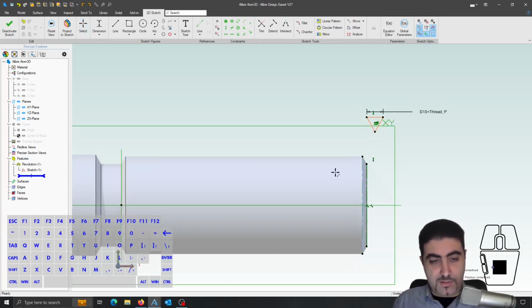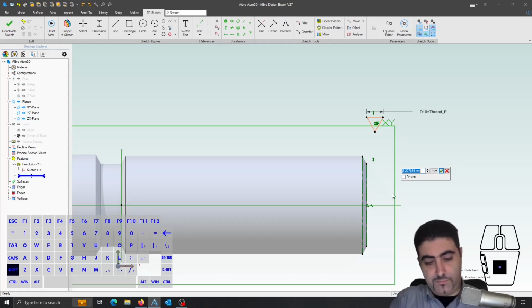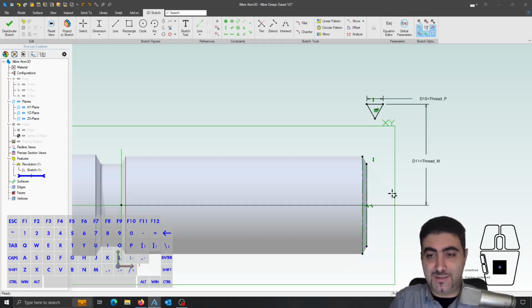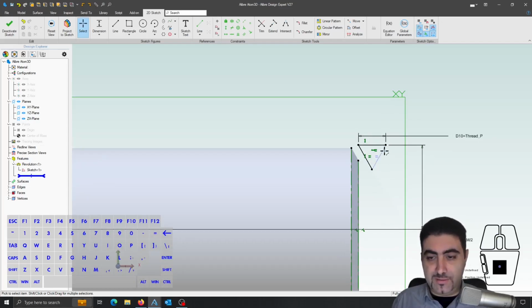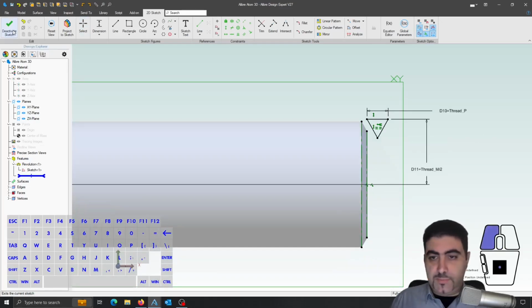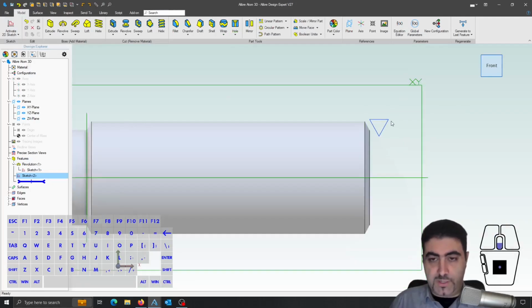Okay, now we want to dimension this height to place this triangle. And we need that at a 6 millimeter diameter, because again, this is the theoretical triangle, so it gets the theoretical diameter. And of course, you need to divide by 2. Okay, and that's pretty much done for the sketching we need to do.